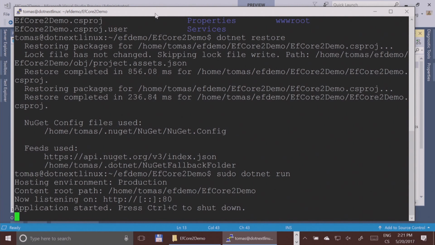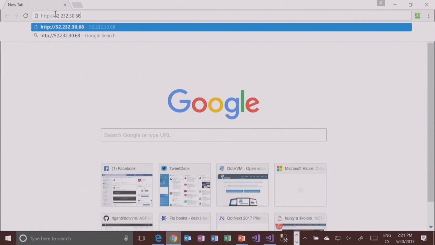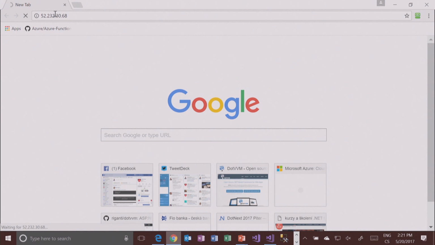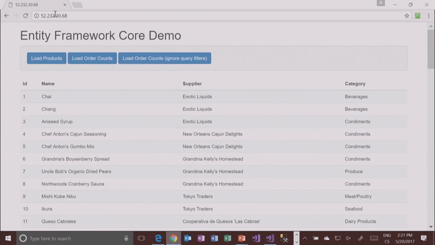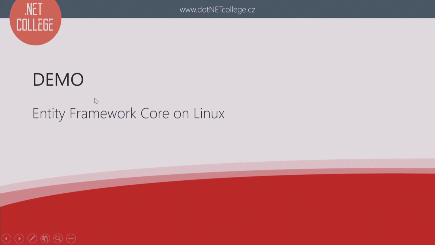And when I minimize this window and open this page in the browser, it'll take a couple of seconds to start. The first request is always slower than the other ones. You can see the other ones are immediate. So you can see that the same application works with SQLite on Linux. Yeah, so exactly the same code. I only changed a few NuGet packages and the connection string. So that's how this application runs on Linux.